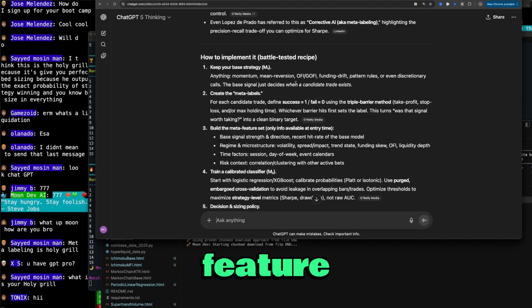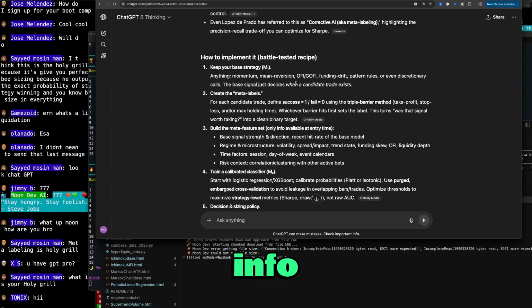This turns "was the signal worth taking" into a clear binary target. Build the meta feature set, only info available at entry time. Damn, so this is broken, dude.